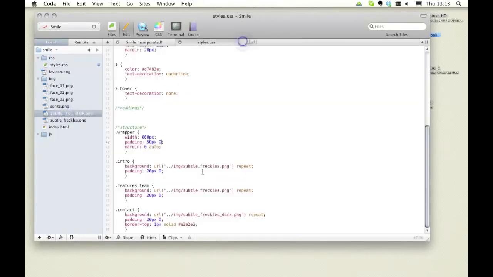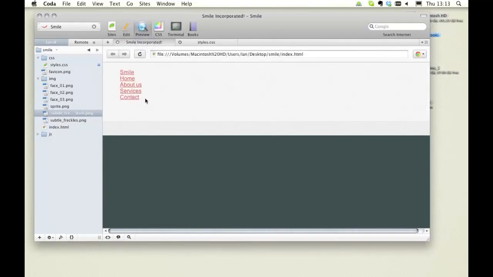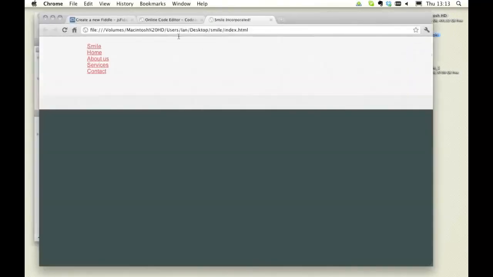And there we go. Plus a subtle border on top. We can see that in the preview, not in the preview of the CSS, of course, but in the preview of our index HTML. You can see that there's a subtle dark border on the very top of our contact area, and we can preview that directly in the browser as well, of course.